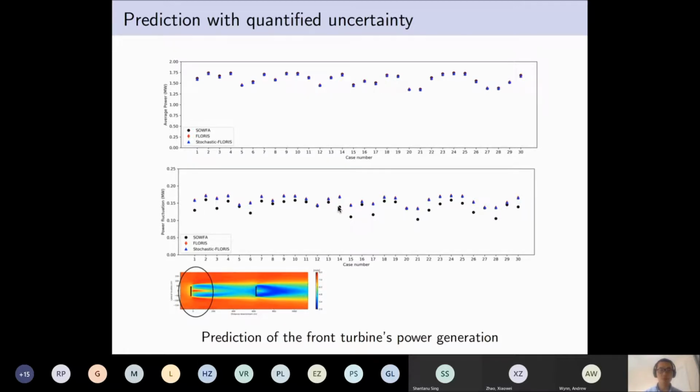This is a 2-turbine prediction with downstream spacing of 5 rotor diameters. And we also ran large eddy simulations by SOWFA for 500 seconds as the baseline, as the reference case. For all the test cases, in total, we carried out 30 test cases. We gave the SOWFA results, the original FLORIS predictions, and also the FLORIS with quantified uncertainty, which we refer to as stochastic FLORIS. So this is for the front turbine's power generation.